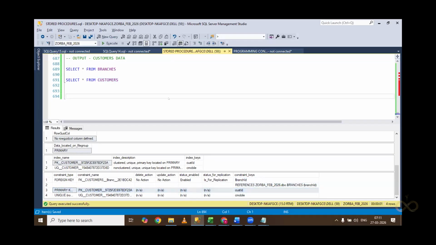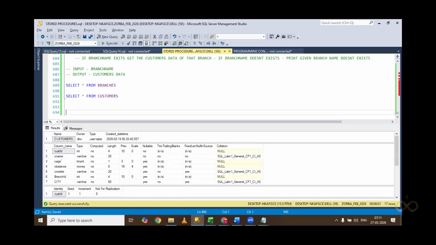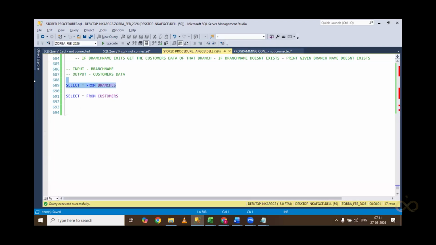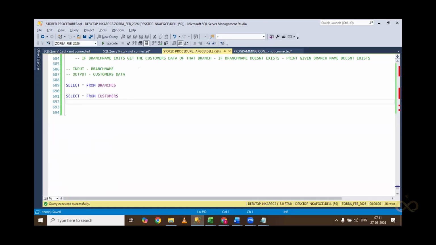Now, what is the input? Branch name is the input. But customers have branch ID. So how do we connect? Based on branch ID. So let's say I want to get the list of customers who belong to so and so branch. Let's say Jayanagar branch. So input is Jayanagar branch. Example.